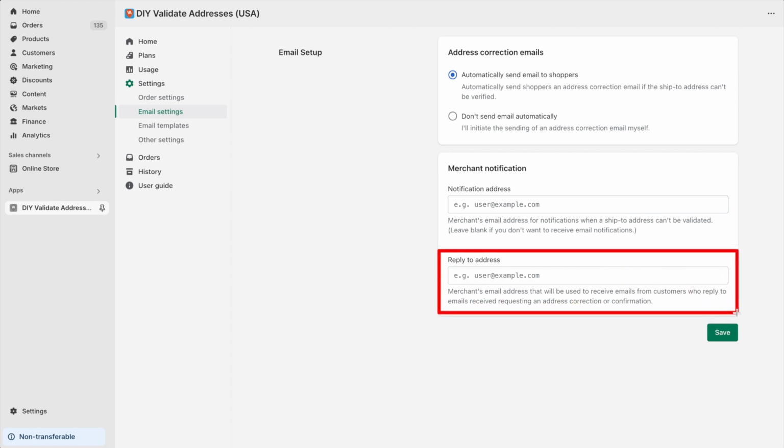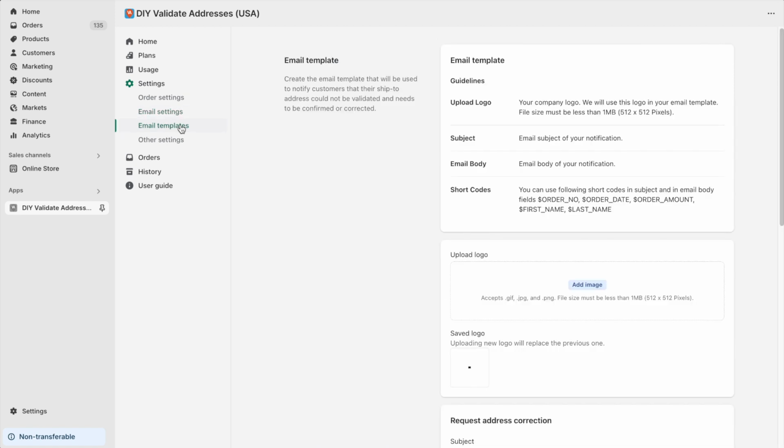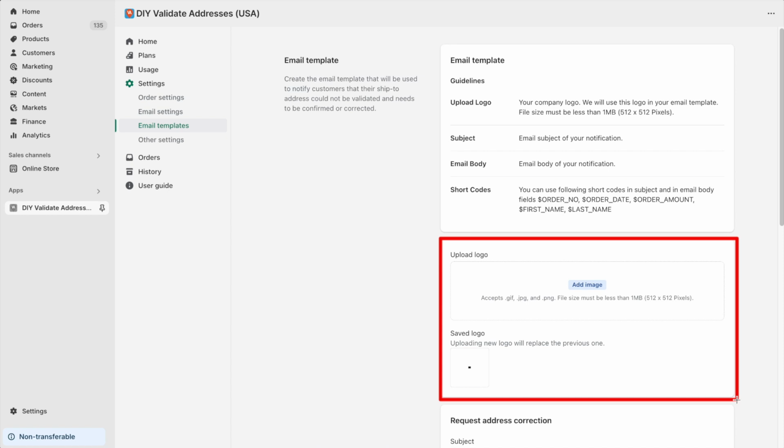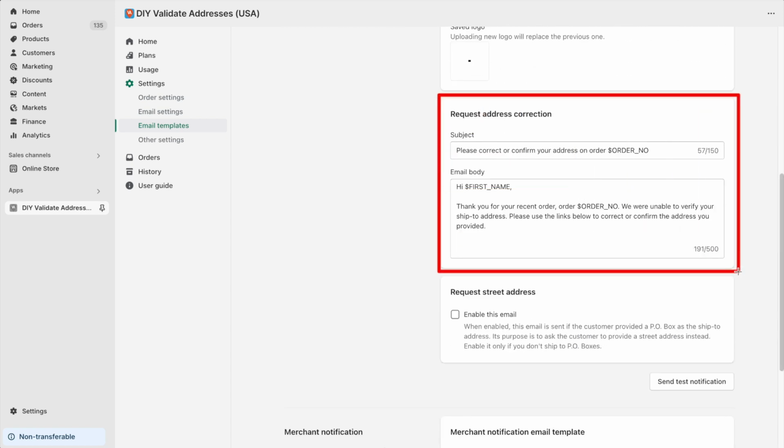Enter a reply-to address that will be used in emails sent to customers seeking a confirmation of, or a correction to, an address that can't be validated. Now navigate to Email Templates and create the emails customers will receive. Upload a logo to promote your branding, and customize the subject line and body of the email. Shortcodes are available to dynamically insert key pieces of information, such as the order number and the customer's name.